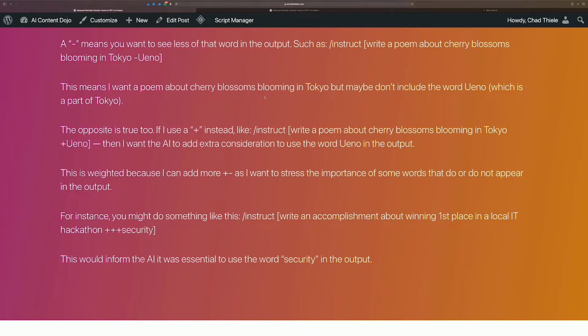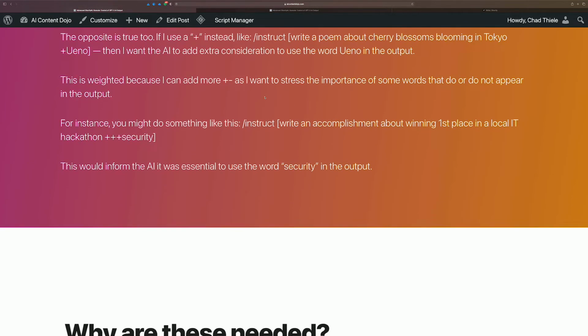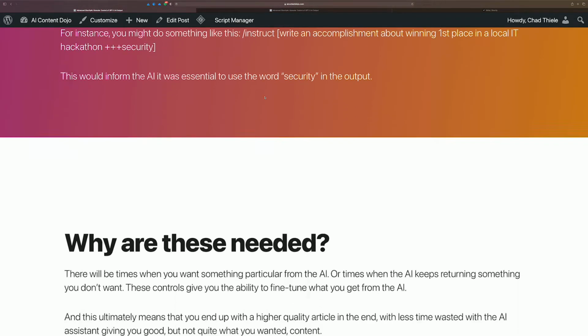Now, I think you can see where this is going. You can use this in a lot of ways. Basically, when you want to inform the instruct command of certain output that you want, you can start doing some pretty flexible things with it.